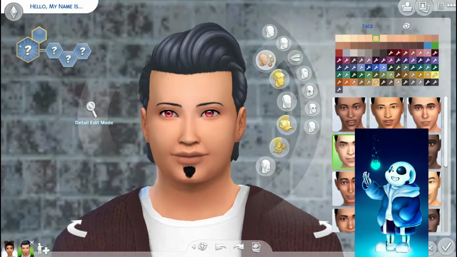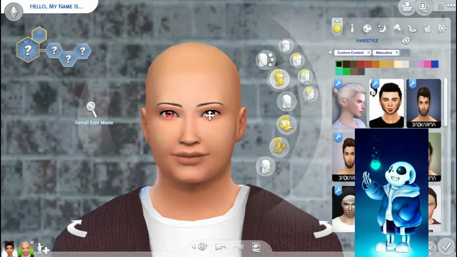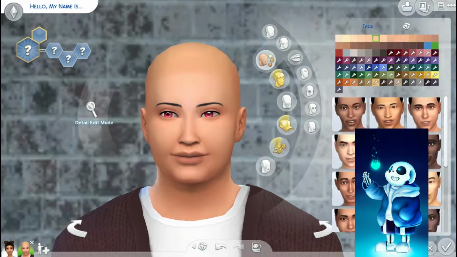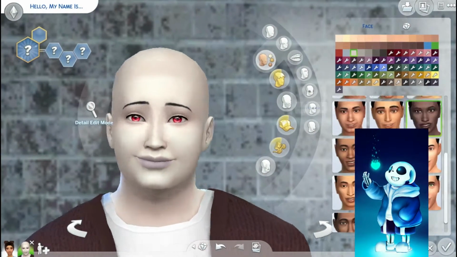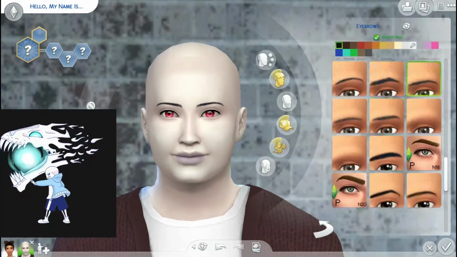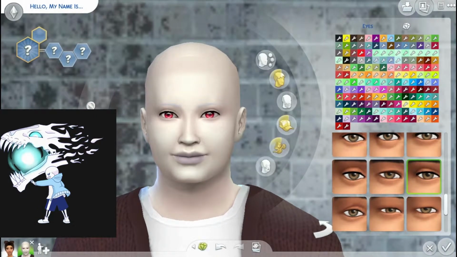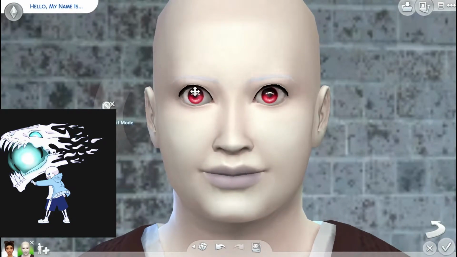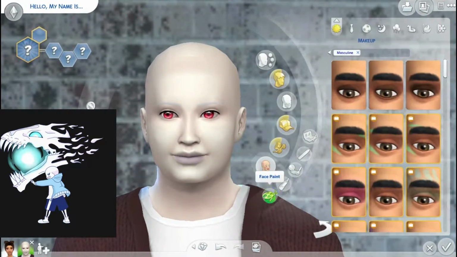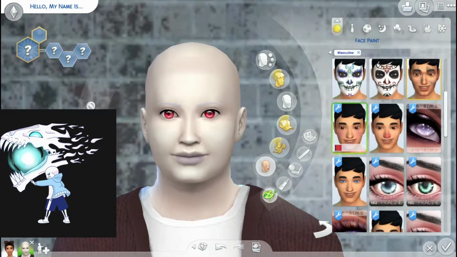For Sans and Papyrus, they are skeletons, but you can't make skeletons in The Sims, so I made them both as humans. I was gonna leave them both bald, but they look kind of weird bald, so I gave them both hair, and I think they both look really good. I'm hoping you guys like how they all came out, how Frisk came out, how Sans came out, and Papyrus came out.